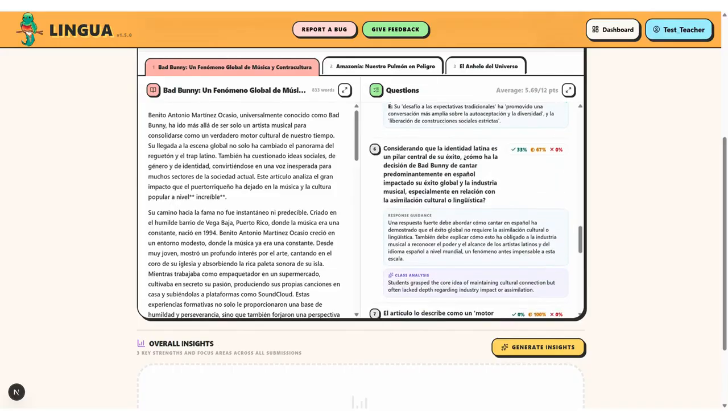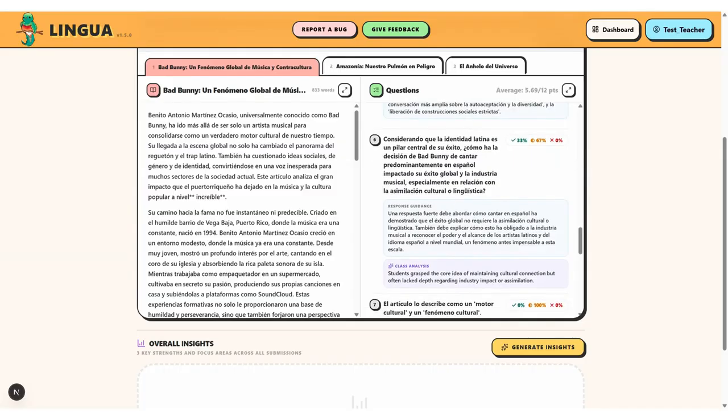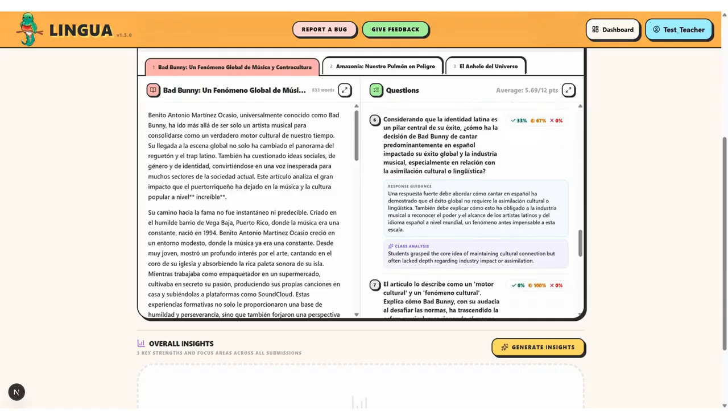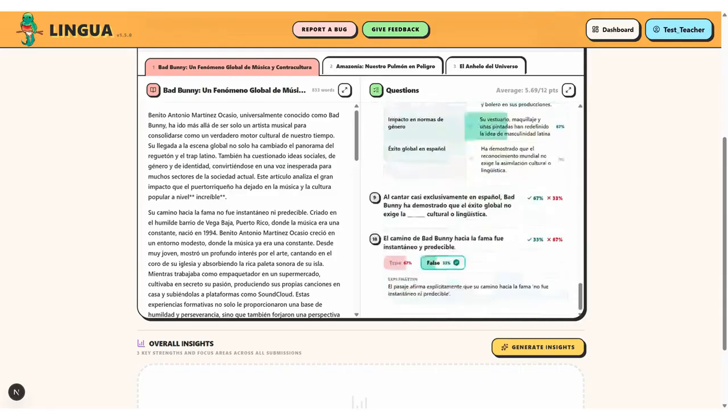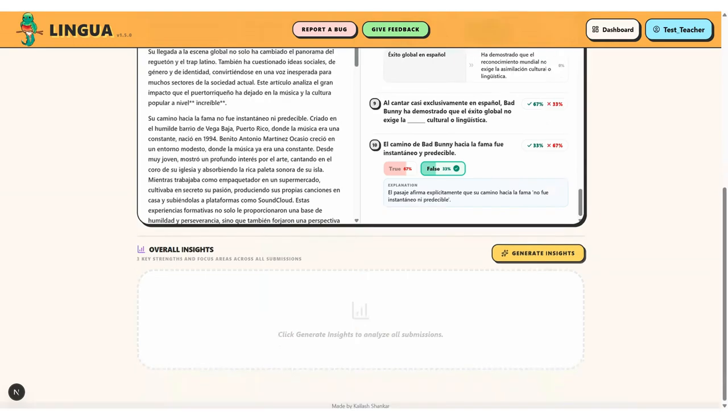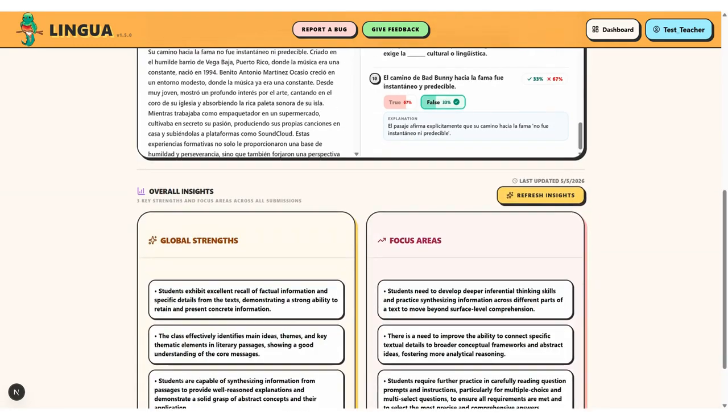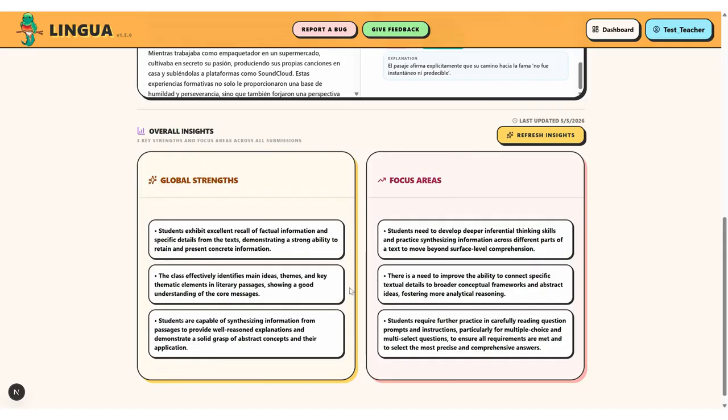For free response and short answer questions, we can see a class analysis, which is just the AI looking at all the students' answers and seeing overall what are the trends it notices and how students performed with this question. And as usual, we can generate insights for this assignment across all submissions, which will generate some global strengths and focus areas across all students.